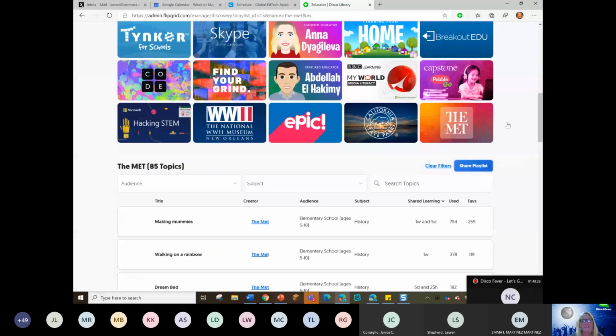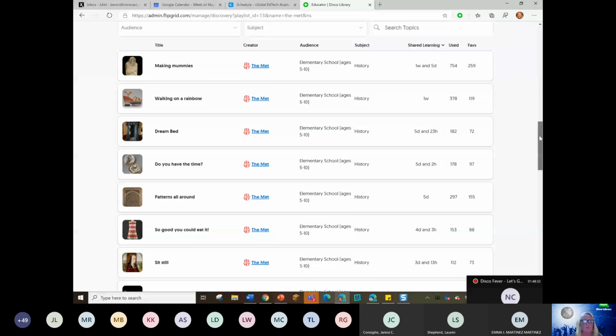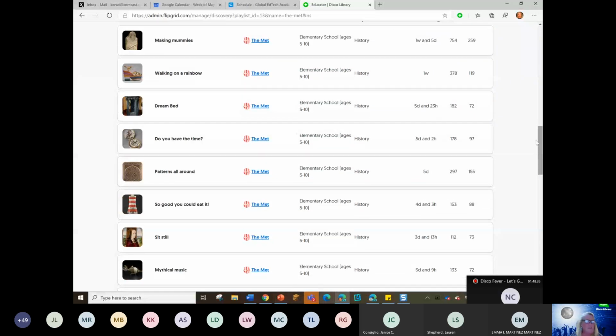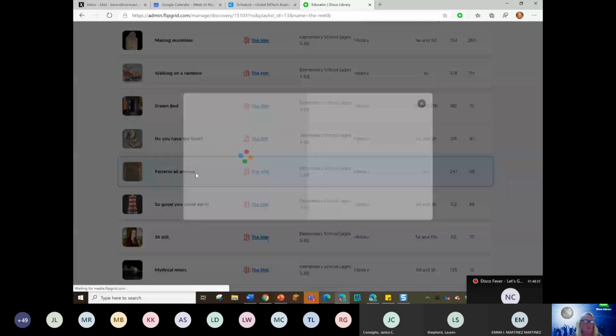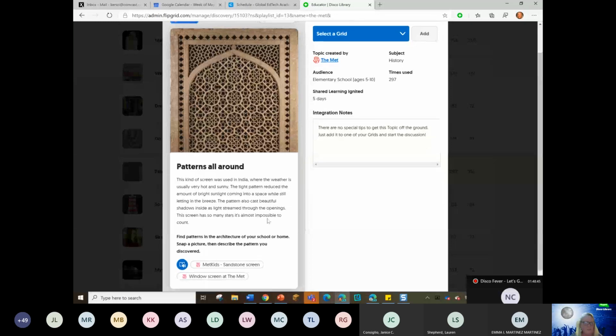And the Met, guys, the Met, another clever partnership with Flipgrid. Look at this, different pieces of art. I was looking at this one earlier. I thought it was pretty neat. There's a pattern. And it talks about how that's a screen that was used in India, and it asks kids to go around and find the architecture of your school or home, snap a picture, and then describe the pattern. And there are a couple links out on that one too.